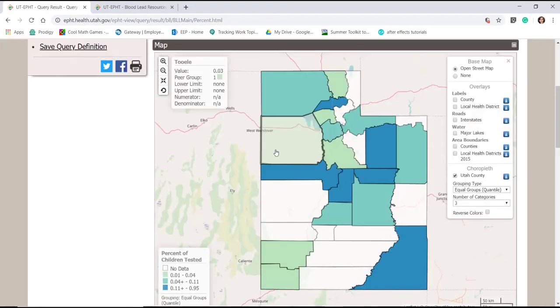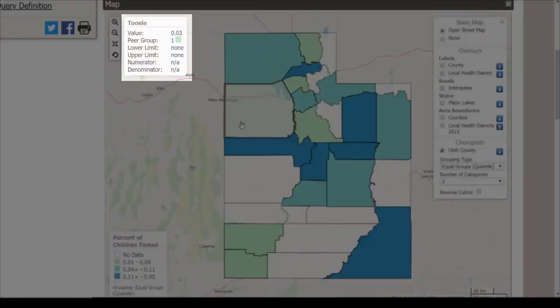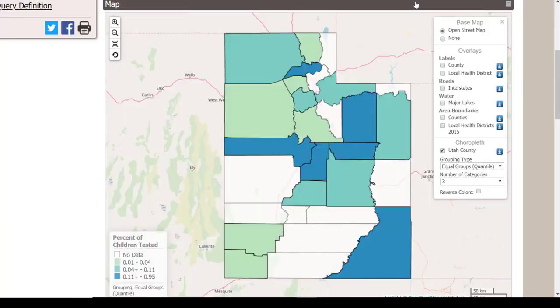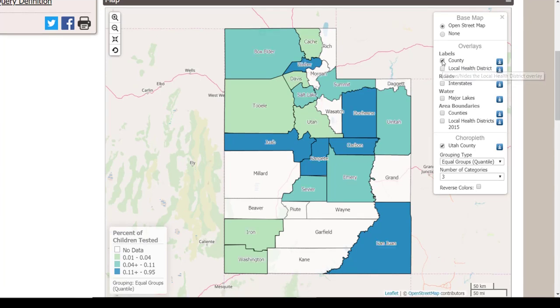All right, here's our map. Now these maps are really cool because you can see when you hover over a county, it gives you the information up in the left-hand corner. Another cool thing you can do with these maps is use the base map, the overlays, and change the choropleth. On the overlays, you can label your counties, or if you know which counties they are and you just want to see what local health district they're located in, you can label them by local health district.